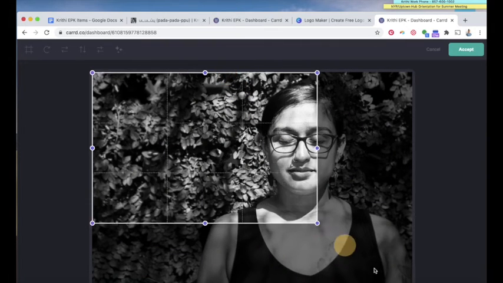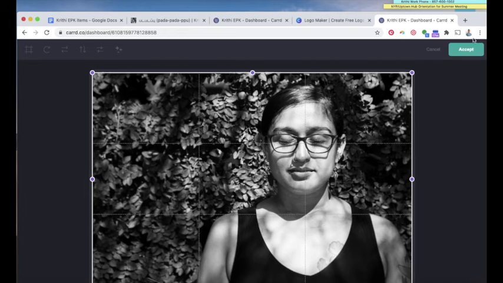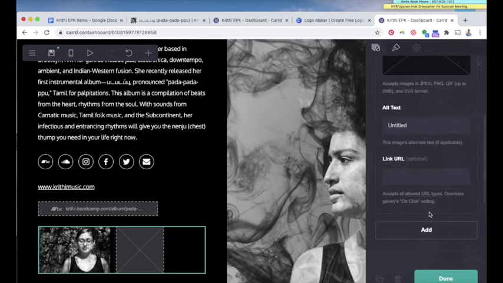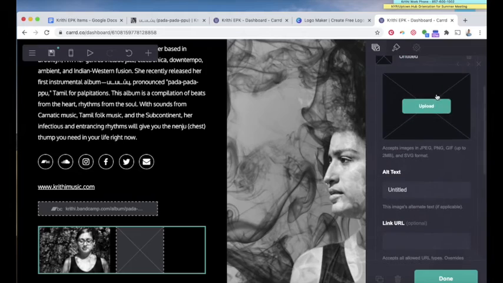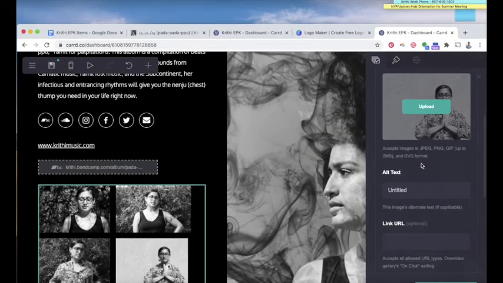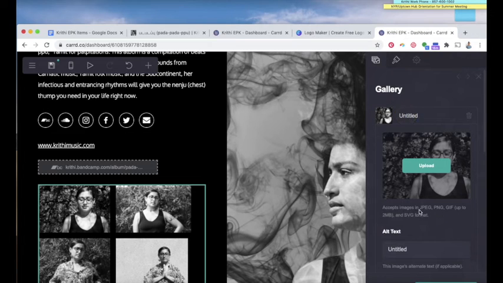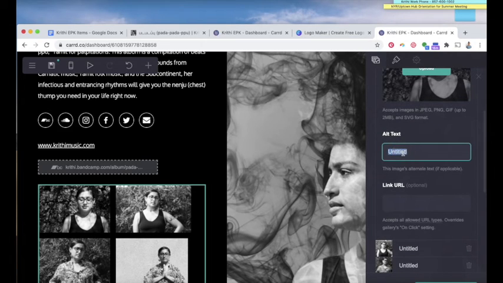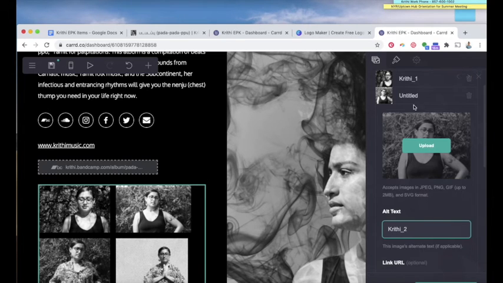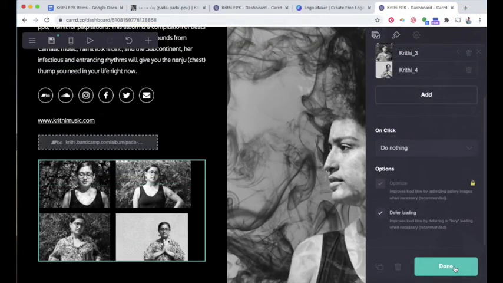I would like to add a gallery of all of my images. Make sure that you format this so that the whole photo shows up. I'll add another one. And I also want to make sure that I name my images, so I'll just name them in the order that they're here. So this will be Krithi_1, Krithi_2, and so on. And now I'll hit done.